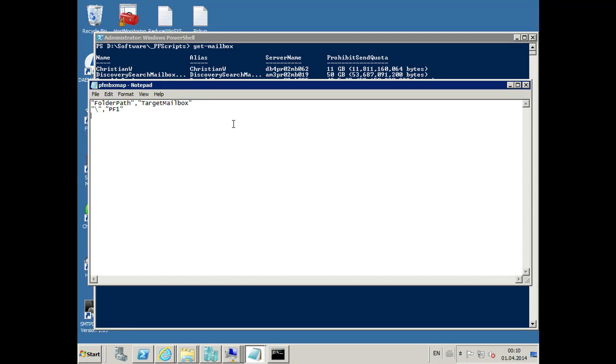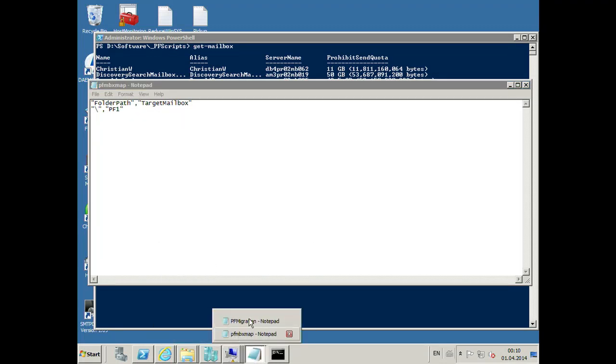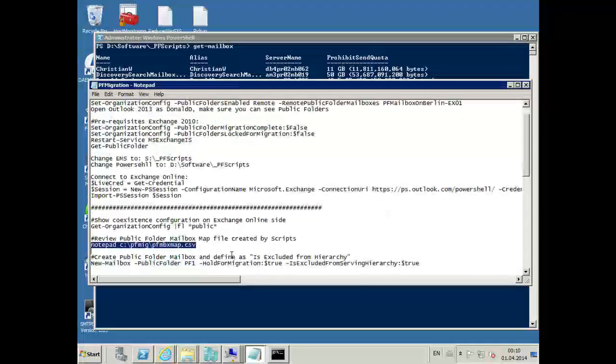Basically it's a couple of scripts you run, but they are pretty easy, so even I'm able to understand them. Here you see the export, and basically it says, okay, all the public folders, and please create a public folder mailbox called PF1. That's all it says. The standard is mailbox 1, but with mailbox 1, I was typing myself to death, so I changed that to PF1.